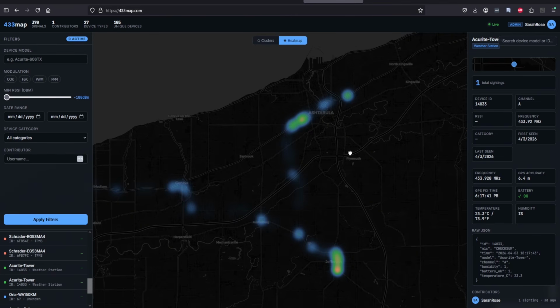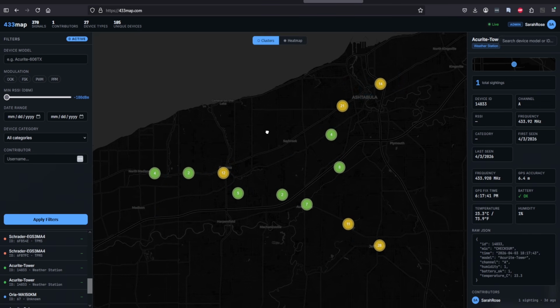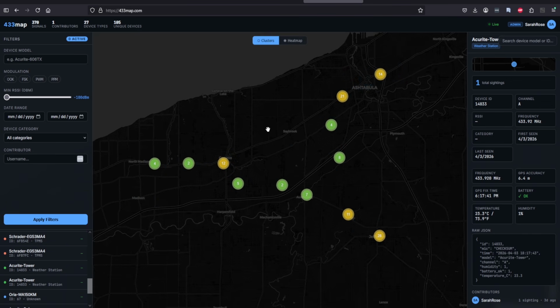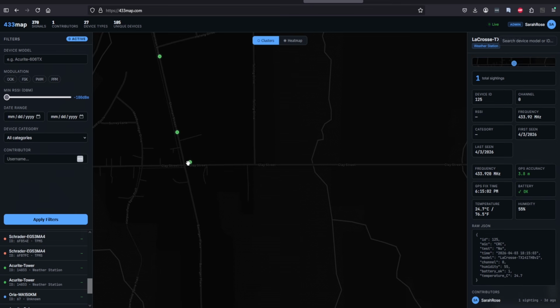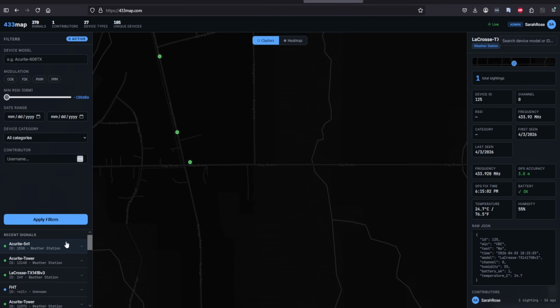And so here we can see again the 433map.com website. I currently have it set to heat map, but we can also see the clusters like you saw earlier in the video. And this is everywhere that I've driven here in the last couple of days, looking at 433 megahertz data on the band. And so you can click on individual points, and that's going to get loaded into the right sidebar here. You can also just click on recent devices in the lower left corner, so it's up to you how you want to find devices on the website.